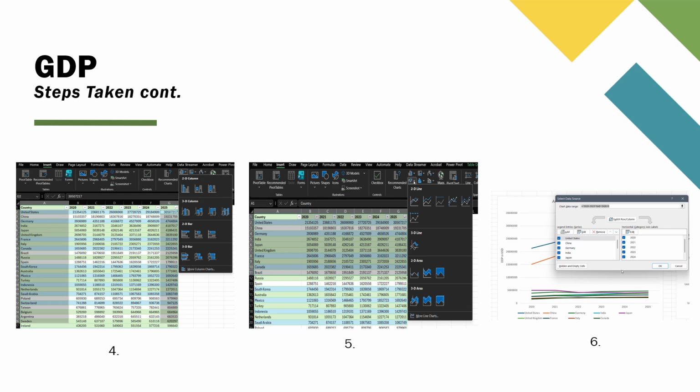As you can see in step 5, we've selected a different amount of data here because we want to see a trend of the change in GDP from 2020 to 2025. We're going to select all of our years plus the top 10 countries. And back in the Insert tab, we're going to this time select a line chart.